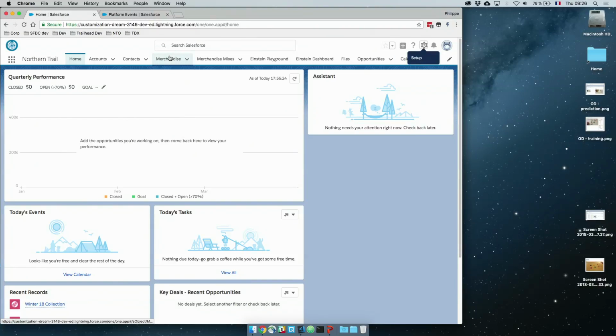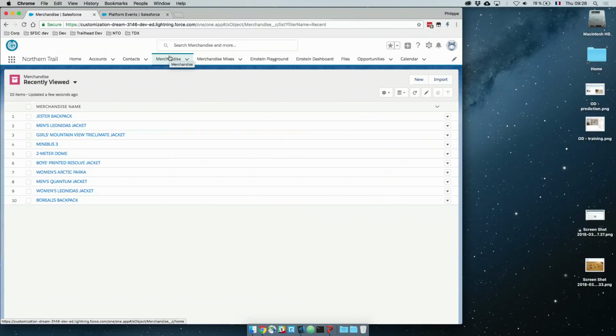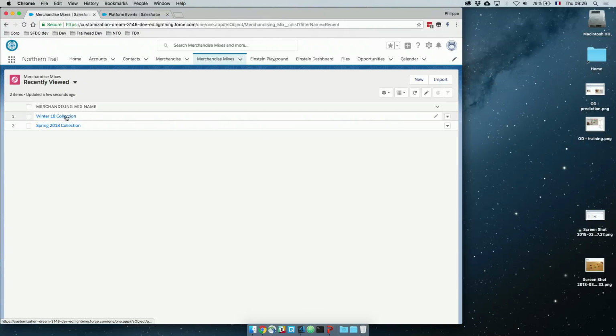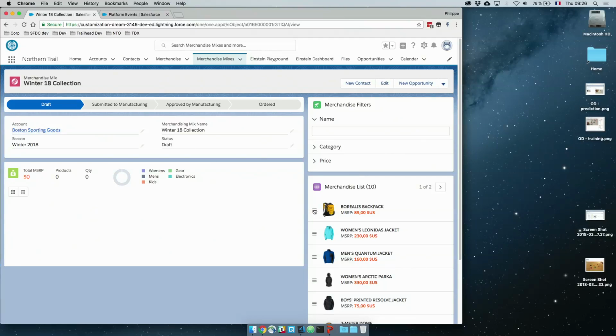So what this does basically is that we have a shop that sells outdoor merchandise like jackets, backpacks, tents. And the way Northern Trail works is that it makes bundles of their different merchandise. So, for example, for the winter collection, we can grab several items and make a pack of those items. And then we can send them to the manufacturing division of Northern Trail, so that they can produce the items.